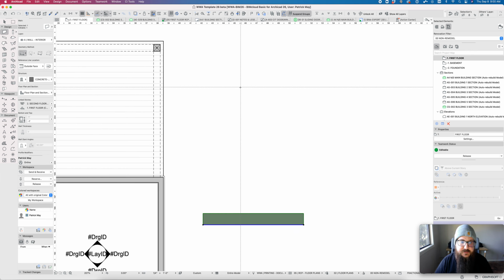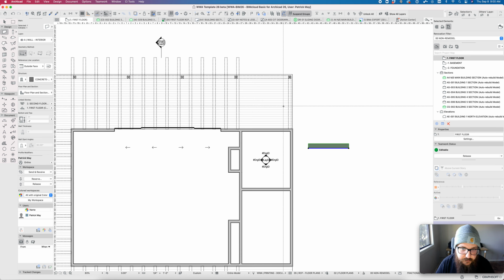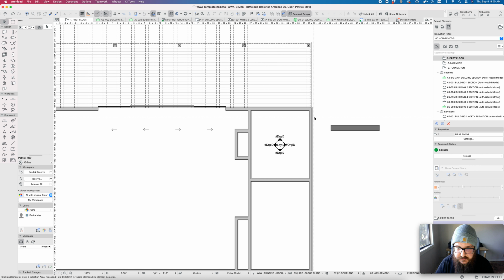So that's the composites, and really what we use to primarily apply those building materials is for composites on walls, slabs, roofs, and shell elements.